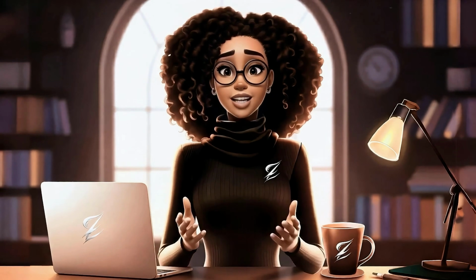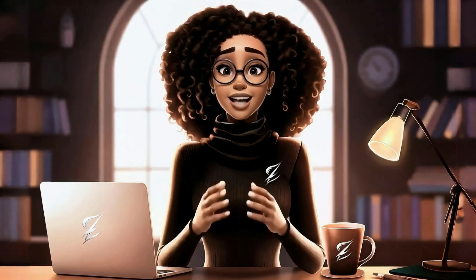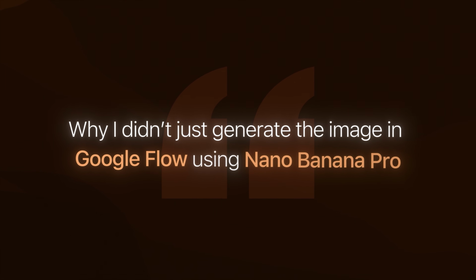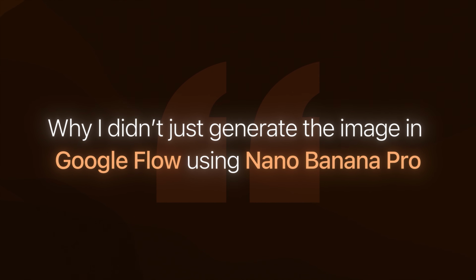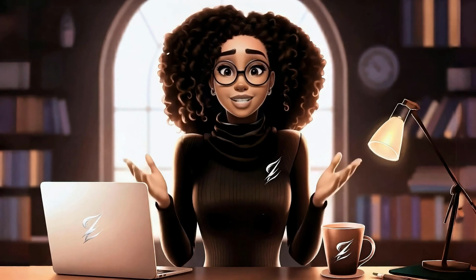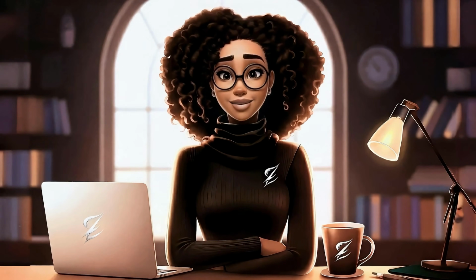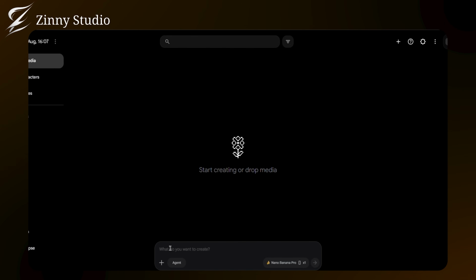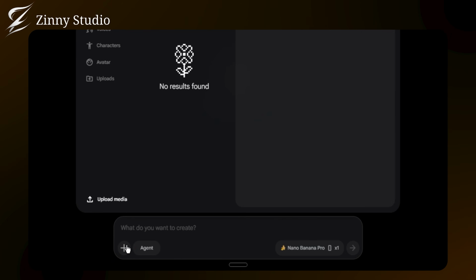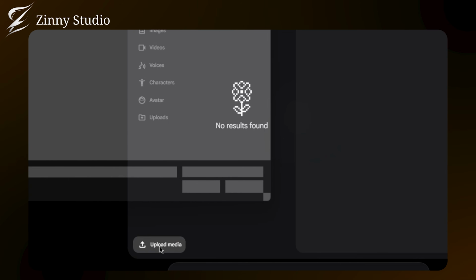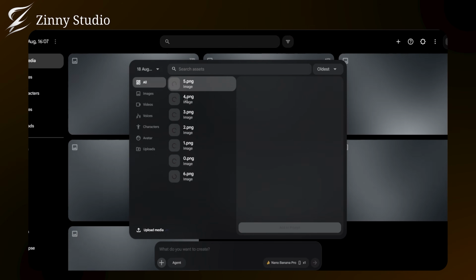which gives you free credits that reset every single day. You might be asking why I didn't just generate the image in Google Flow using Nano Banana Pro. You can, but GPT Image 2 gives the best image quality for this type of animation. Once you come into Flow, click on New Project, then click on the plus. You will see an option to upload media, and click on that and upload all the images.